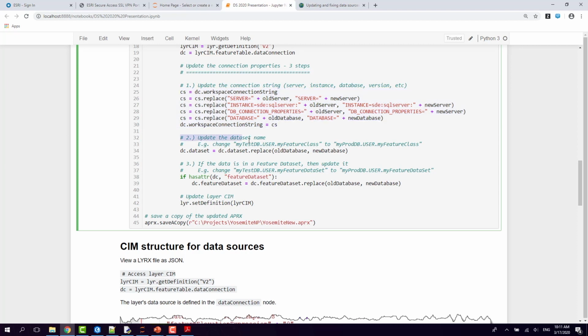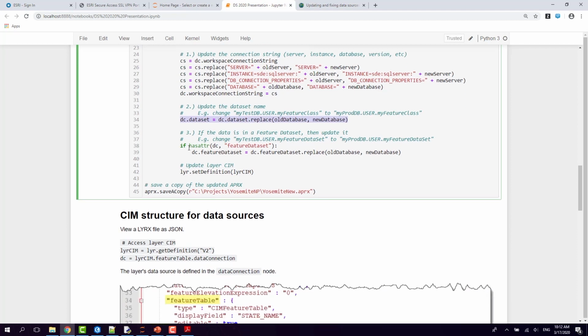Then I update the dataset name. So like I mentioned before, I need to replace the test database with the production database, which is part of the feature class name. And again, I'm just doing simple string replace. The same thing with the feature data set. So I check to see if the data is in a feature data set. And then again, I'm just doing some string replace to replace the old one, or the test environment, with the production database. And then I commit the change.